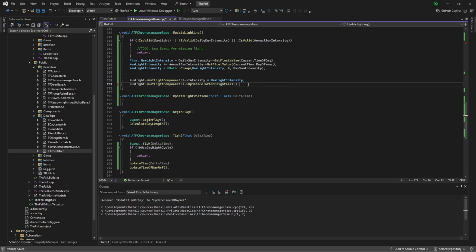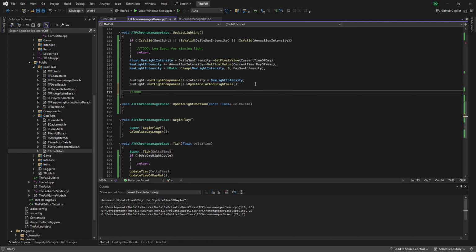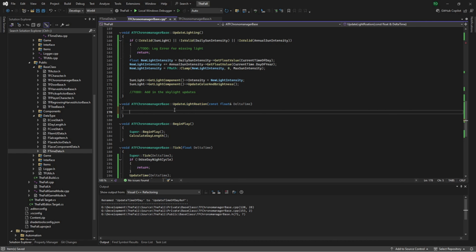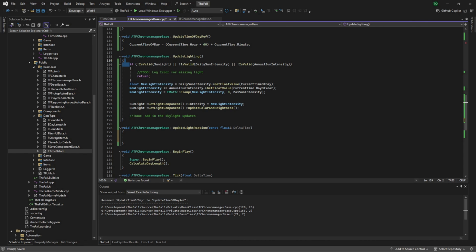So this is actually a very basic initial setup for the directional light. Now, I'm going to skip it for now, just because the skylight is something I want to cover in a different episode, but this is where you'd want to add in the skylight updates. Now that we've got that part done, we're going to want to look at our update light rotation. We're going to want something similar to this. We're going to change these two references though.